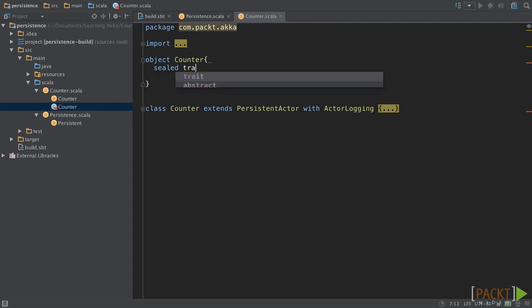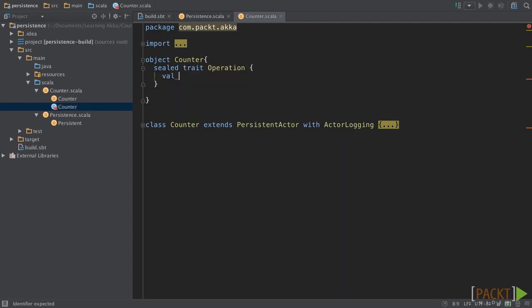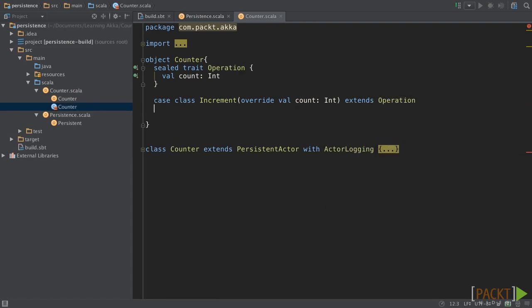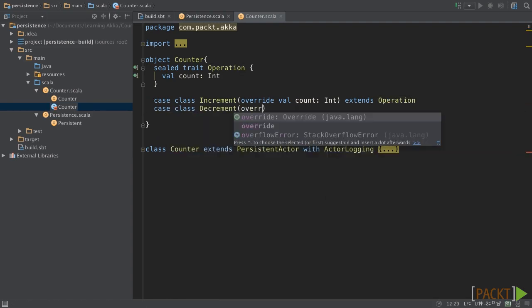Let's add a sealed trait for an operation which contains a number variable. Then we add a case class for the increment operation, and another one for the decrement operation.